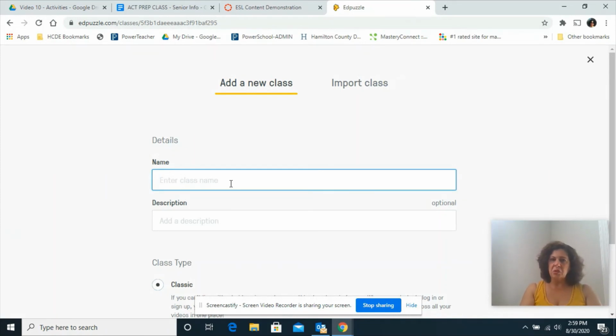Again, if you're using Google Classroom, then in order for you to link your class with your classroom, they have to have the same name. So if in Google Classroom you have ELD block 1, and that's the name of the class, then make sure that you use the same name here in EdPuzzle. I don't think it's totally mandatory, but it would definitely be easier for you. But anyway, so here we go.